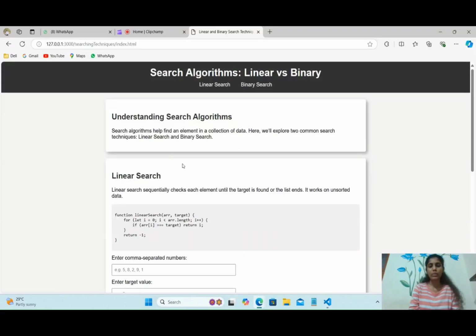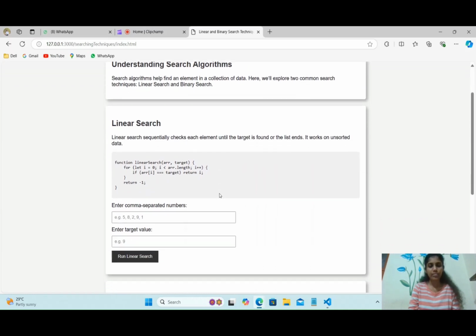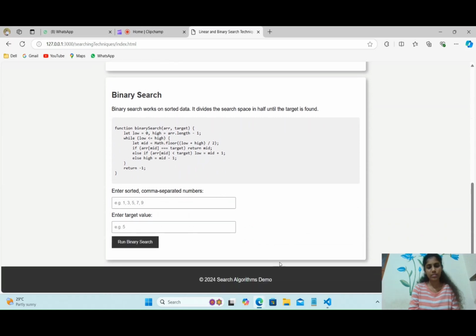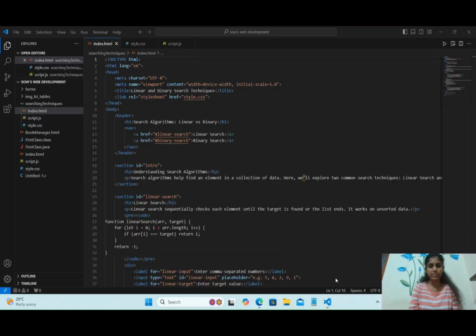I, along with my teammates, created a web page for searching evaluation. Here we have used a linear search and binary search for evaluation. This is a web page. Now let's see the code behind this. To explain this code effectively, let me break it down into smaller parts to explain its functionality clearly.